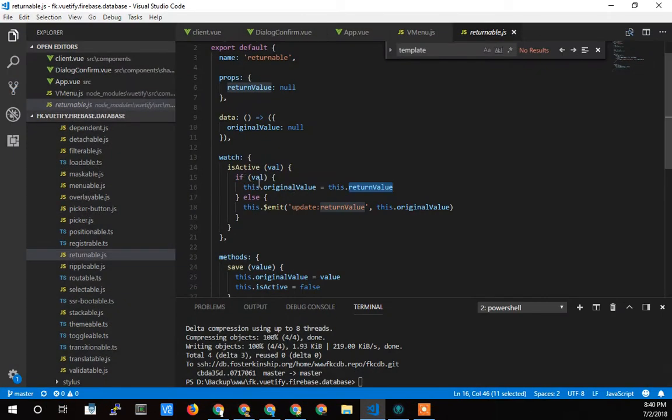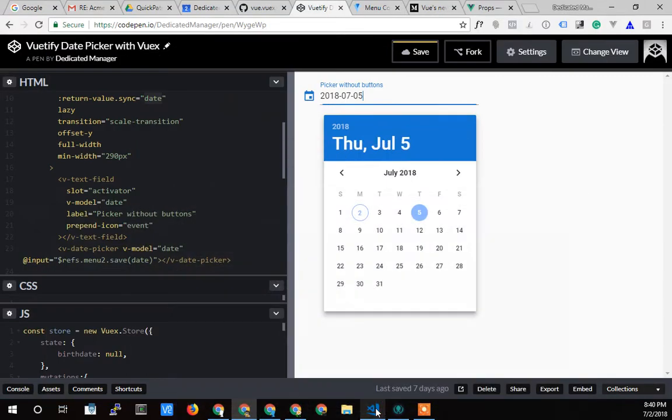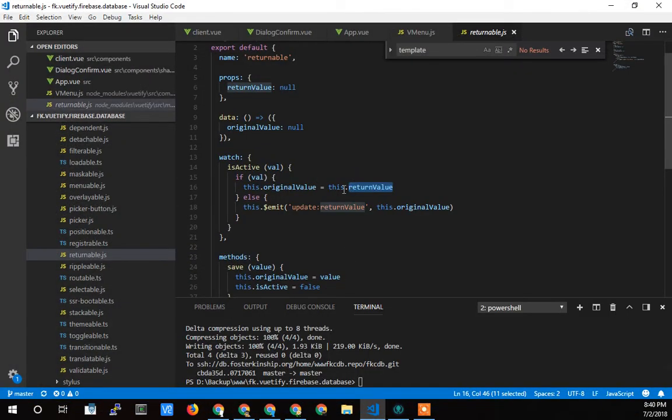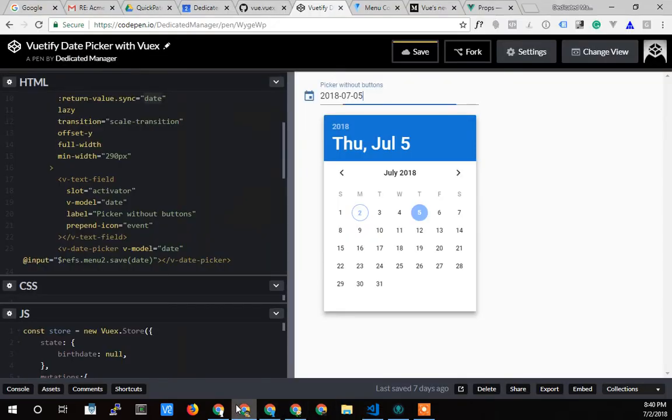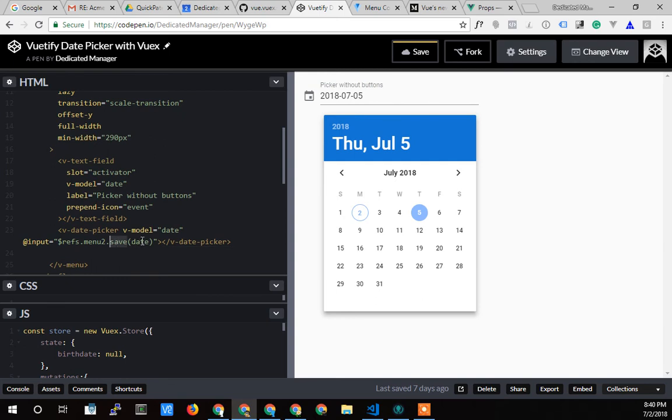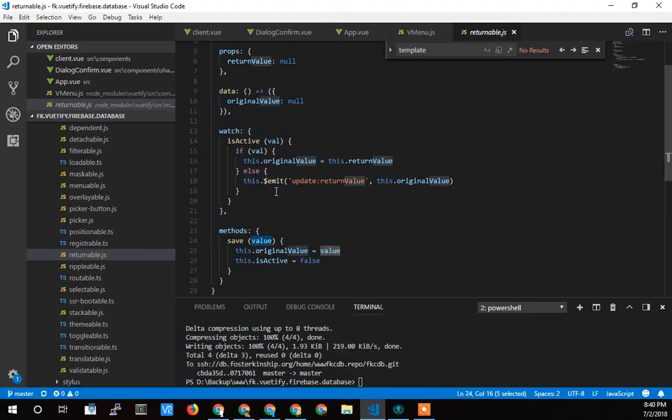So on true, it was the original date, the 04, I think it was. And then I changed it to a 5, which called this save function, which had the value of the new date, which comes from here. So we call that save function with the value of the date that is currently on the input. When this changed, that called it and sent the valid date because it was happy. And so the original value becomes the new value, and then setActive is set to false to close the menu.